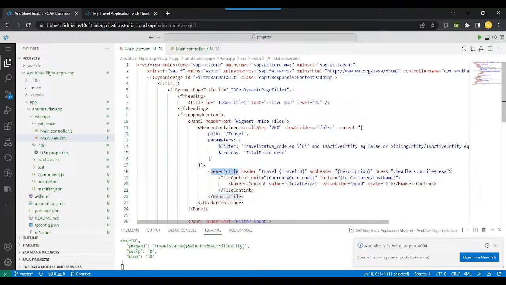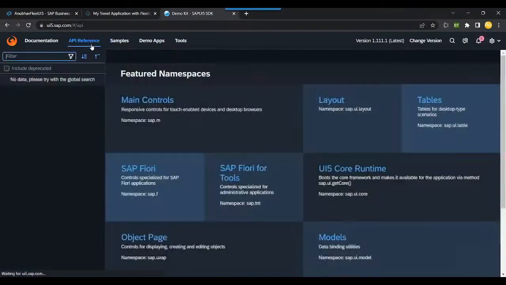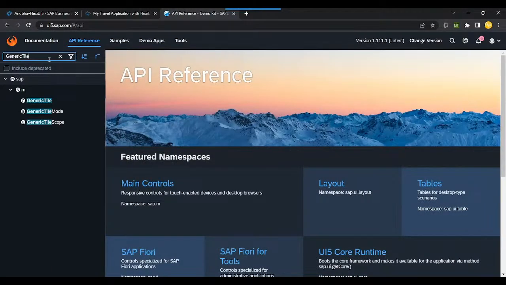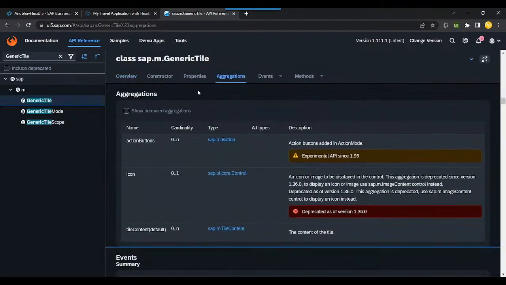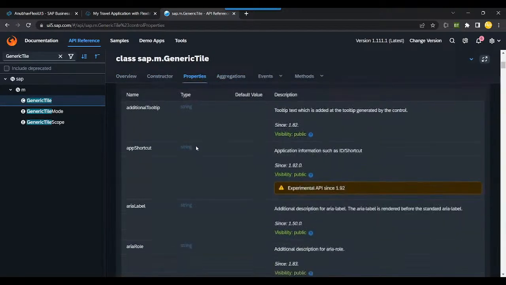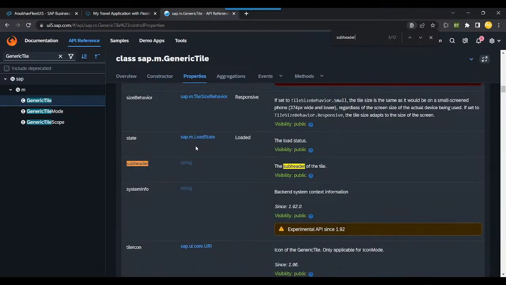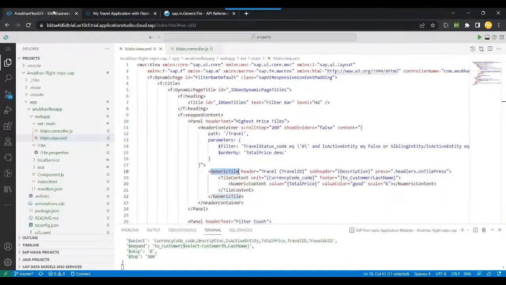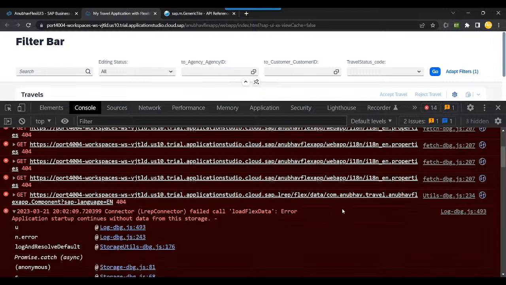You can always go and check documentation on UI5 SDK. So ui5.sap.com, go to API reference, generic tile control, and here you can check the aggregations and properties. So there is a property called header content. Sorry, subheader. You can see subheader. It's all in small letter. Yes. So that is what we add now. And we can switch over back.